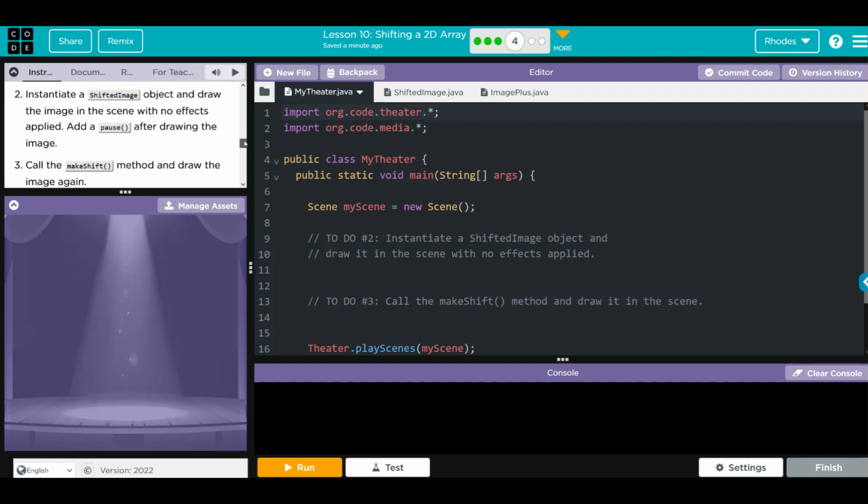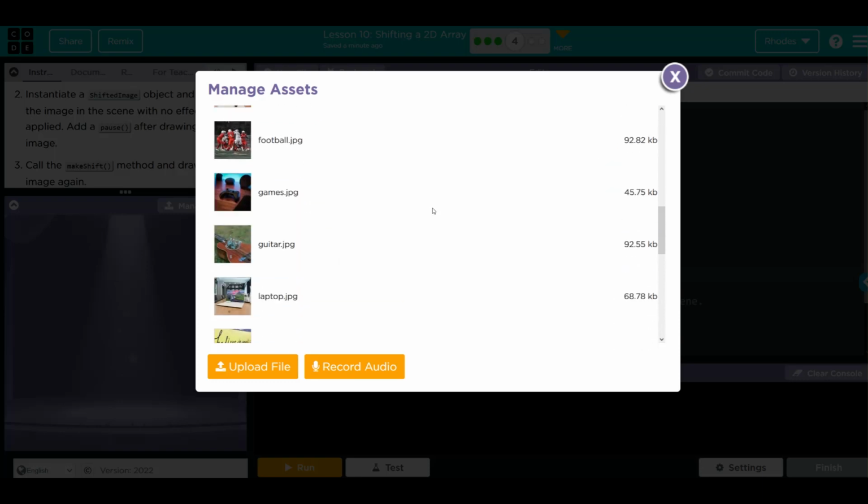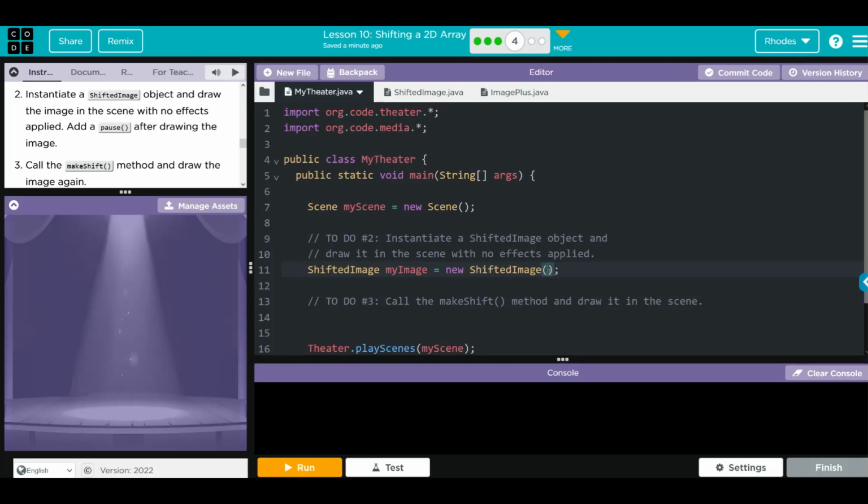And down here, the first thing we have to do is instantiate a shifted image object. So that means shifted image, we'll call it my image, is equal to a new shifted image. And we have to pick out a picture. Let's see what we have to work with. We've been doing the games. Let's continue with that one. We'll go games.jpg.